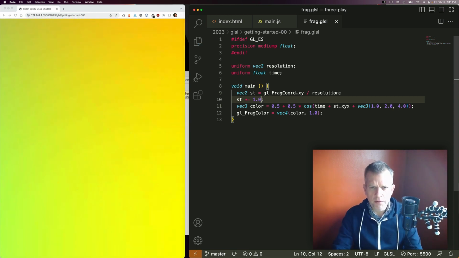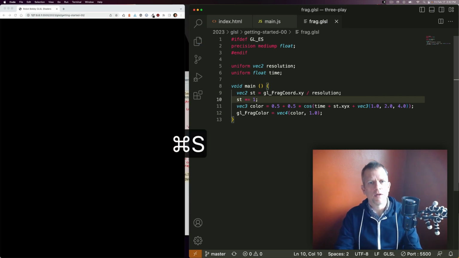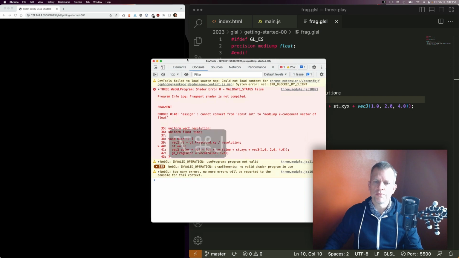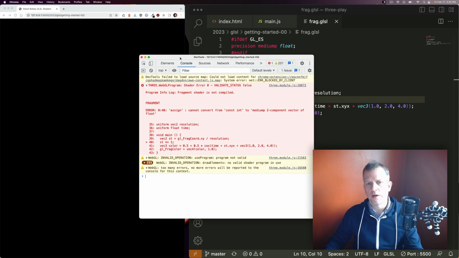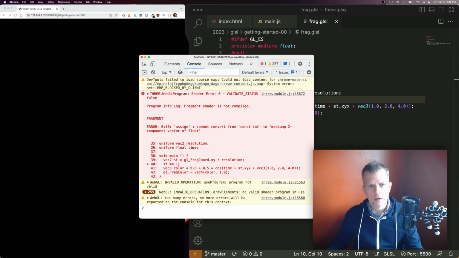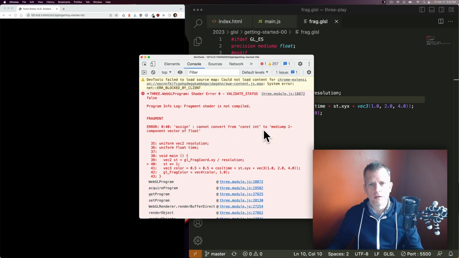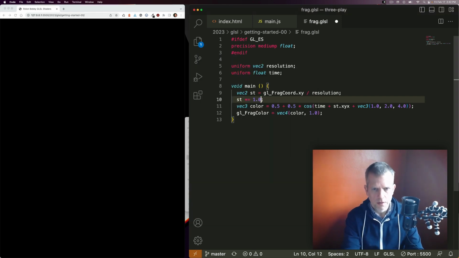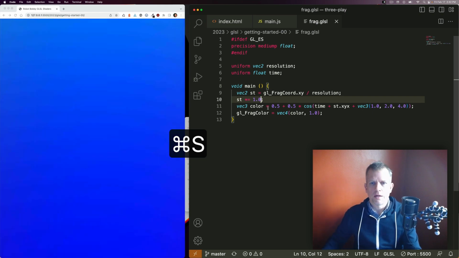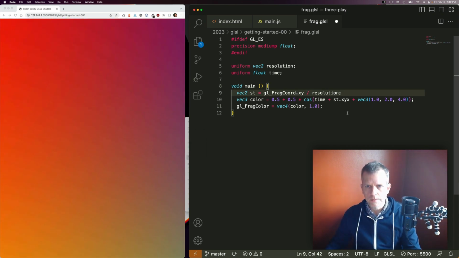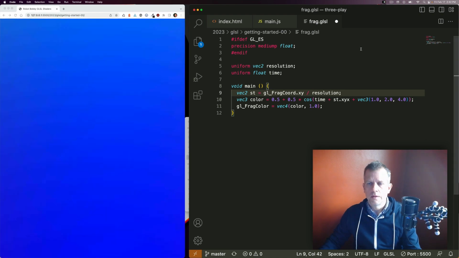Good. And if I were to make this an integer and save it, I think it's going to explode. That's because GLSL is pretty unforgiving and very specific about floats and integers. Here it's saying you can't give an int to a value that needs to be a float, and that's easy to fix by just making that a float instead. Great. Let's save this.